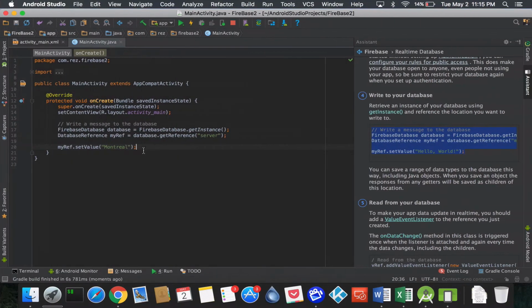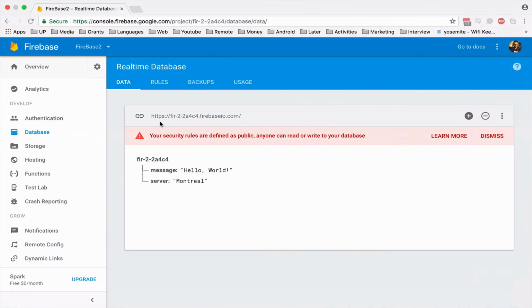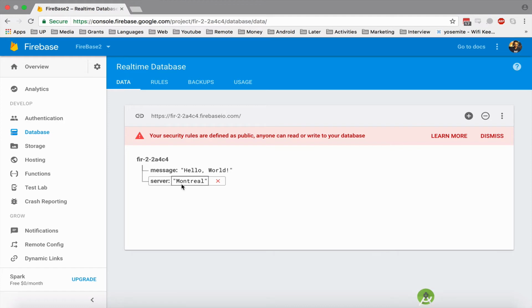Let's say today the server moved and it went to Chicago. Again, we're going to run it, and we'll see that the modification will happen. This time I just want to show you that the color is going to be different. It's going to be yellowish rather than green. So yeah, the modification happened.